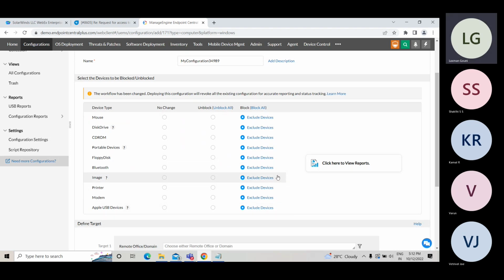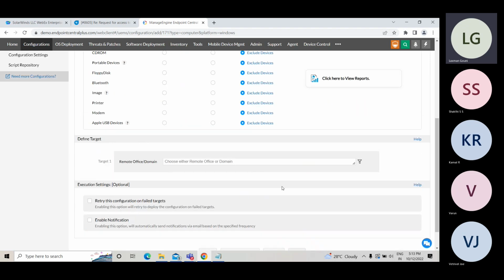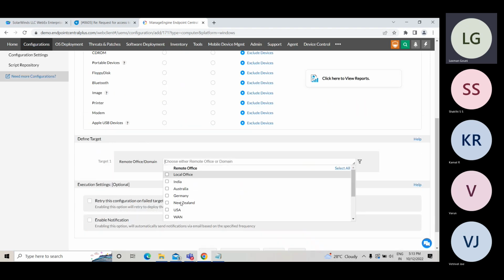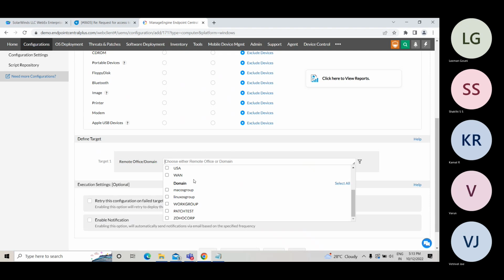For example, you can have multiple things. L1 people, trainees, everything to be blocked. Team leaders, partial restriction. Managers, a bit more partial restriction. VIP users and management, everything to be open. So that way you can put multiple policies and push them onto the respective targets and groups that you have.